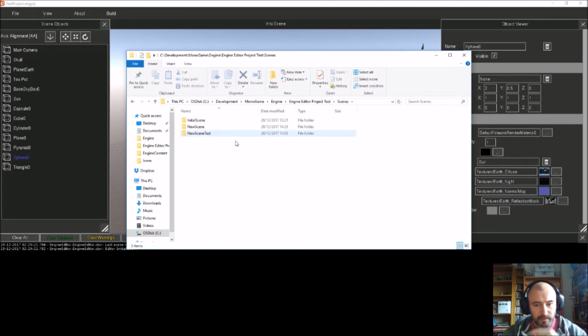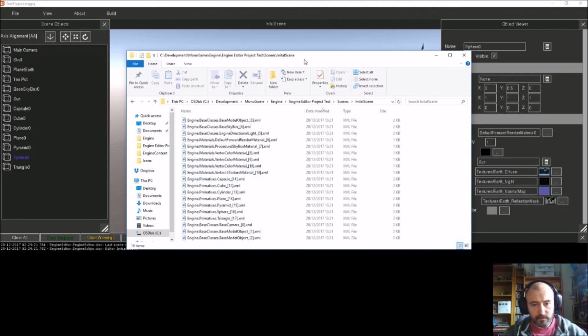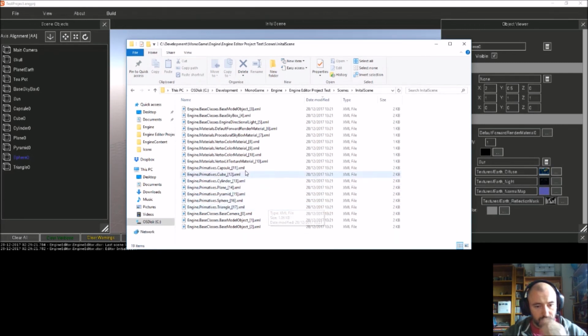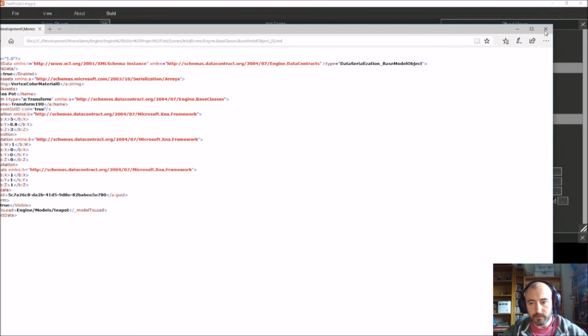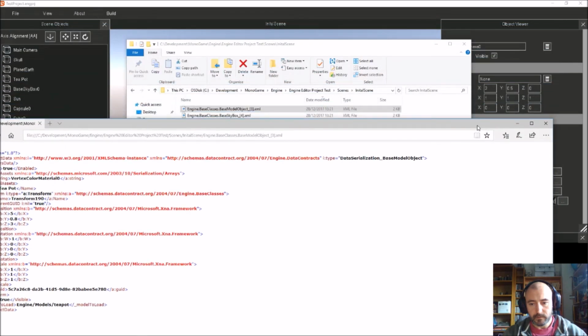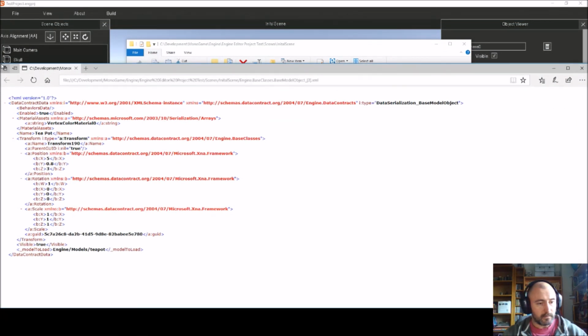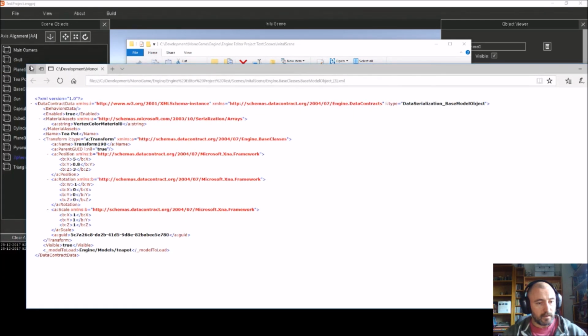So the scenes are basically here as well in the scene folder. These are the 3 that it picked up. So we'll have a look at initial scenes. You can see there's lots and lots of elements in there, from the base model objects to cameras, capsules, cylinders, all the various elements in there. If I pick one, let's just go a little bit smaller, take up the screen.